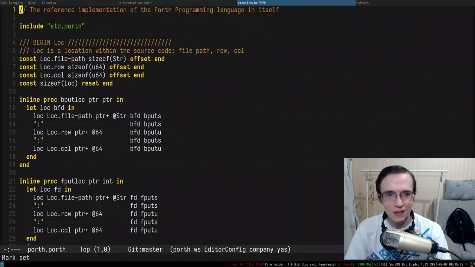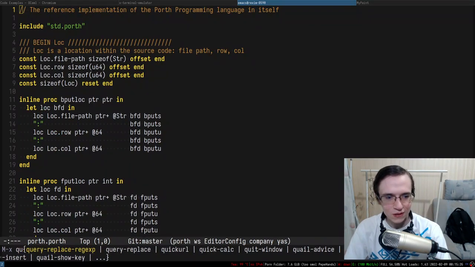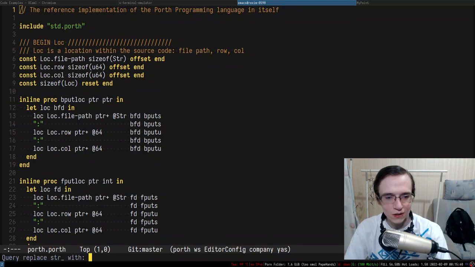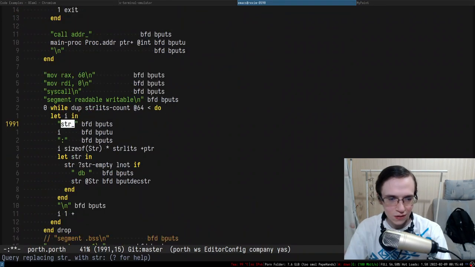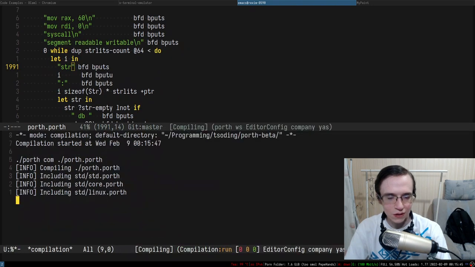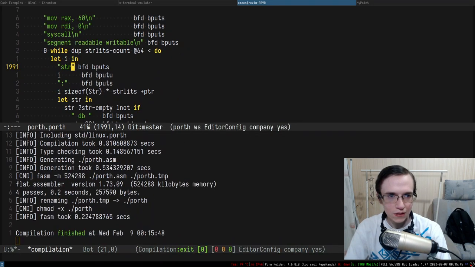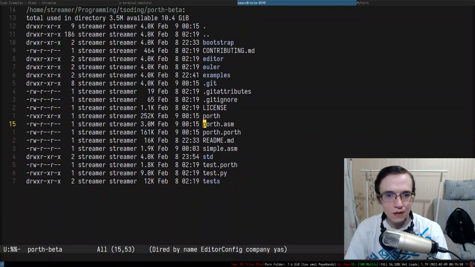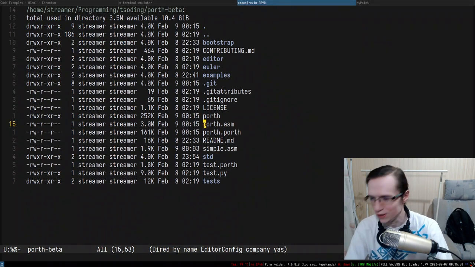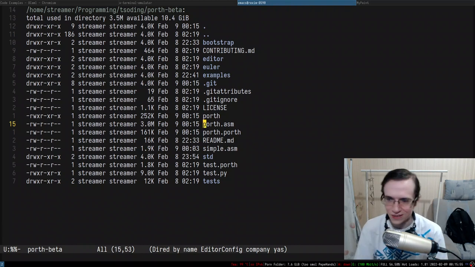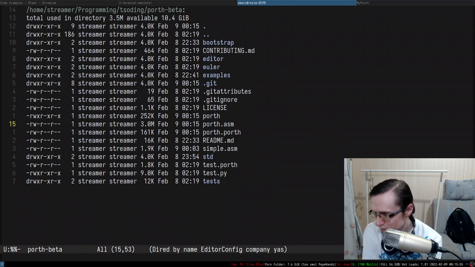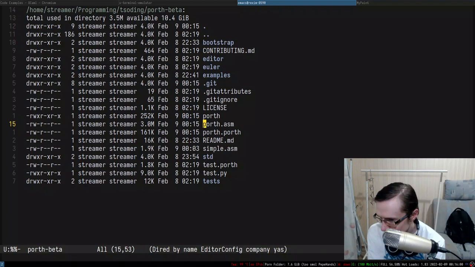Just a second. If I do query replace str underscore with just str, I can recompile itself several times. And then, well, it's not that visible, but that's actually a pretty interesting idea. Anyway. Remove unused string. That's also a good idea. We may also try to remove unused memories, but global memories don't affect anything.